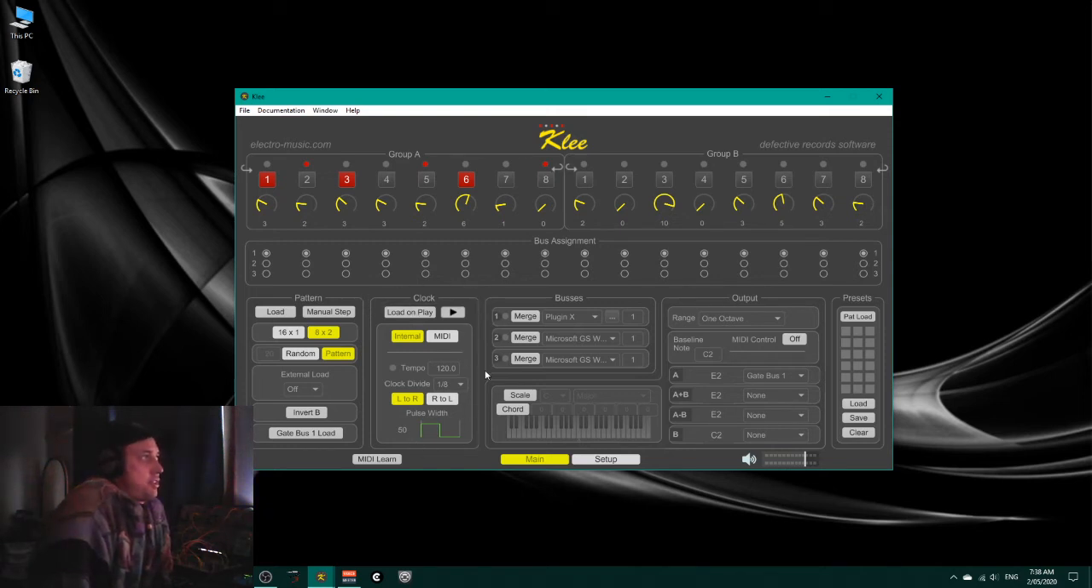So the clock section is pretty straightforward. It can run on its own internal MIDI clock or an external MIDI source. You can load the pattern on hitting the play button instead of having to use this load button, and adjust the tempo and the clock division, all pretty standard stuff. Now these L to R or R to L buttons determine the direction the sequencer runs in, so whether it's left to right or from right to left. And again, we can adjust the pulse width with this section here, just the pulse of the gates.